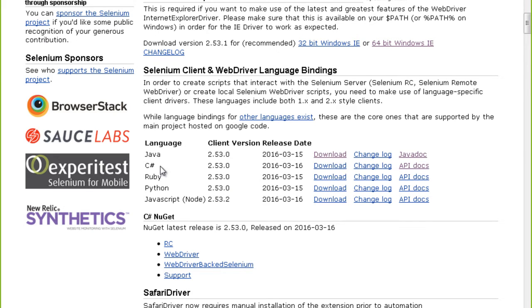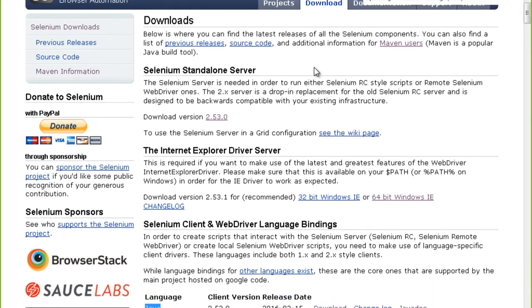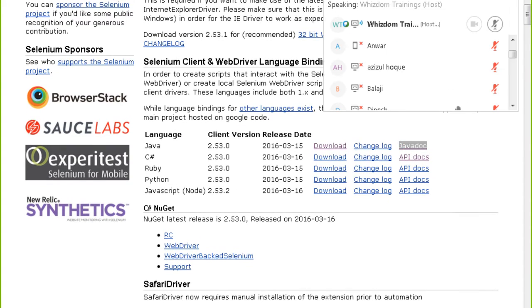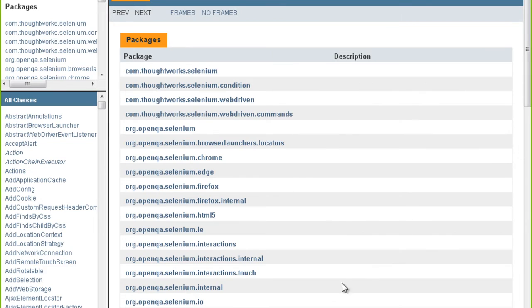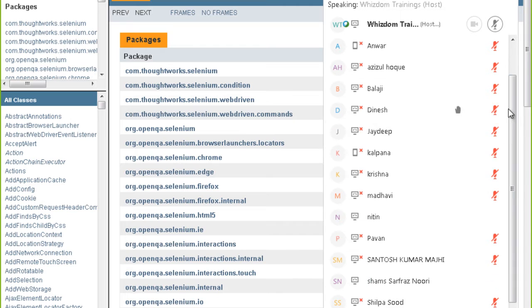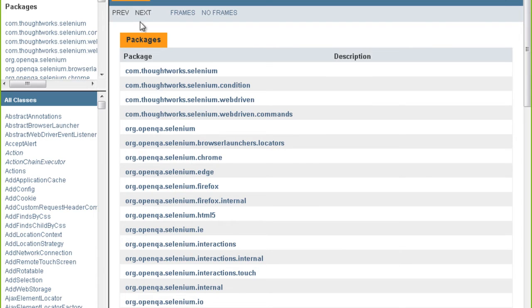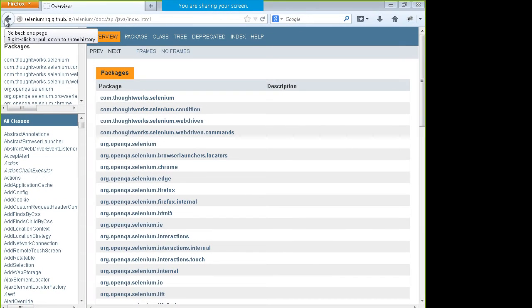Now if you go to the website, under the download section you will see a link, Java Docs. You click on this link. This is the official documentation of Selenium. You will not be able to understand it. To understand it, you need to actually learn object oriented programming. So my primary task in this class is to help you learn object oriented programming.